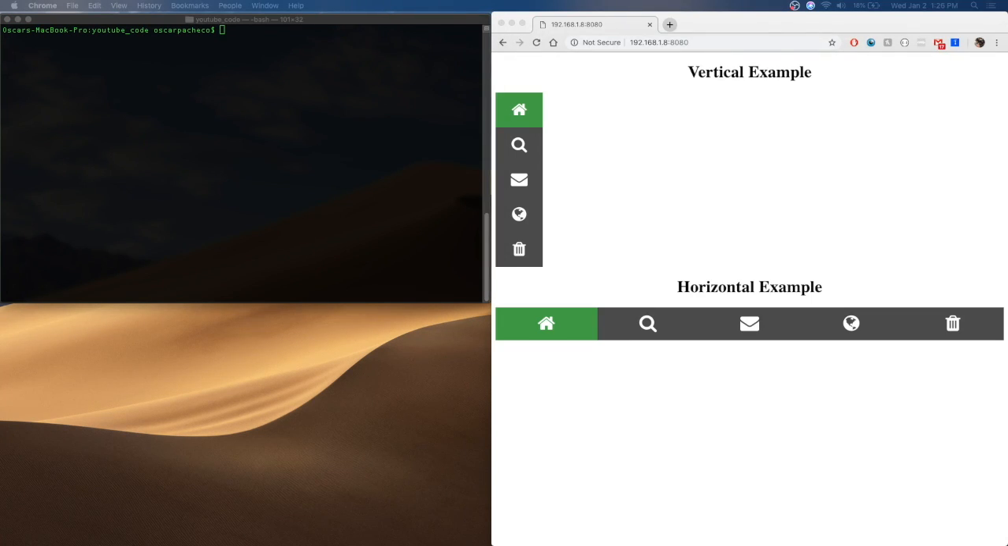Let me begin with saying that this is all going to be HTML and CSS. It's going to have no JavaScript. We're going to be using a little library from Font Awesome. Other than that, it's going to have a little animation when you hover over it. When you hover over the icons, it's going to fade into black and it's going to fade back to the normal color. And then the active button is going to be highlighted green.